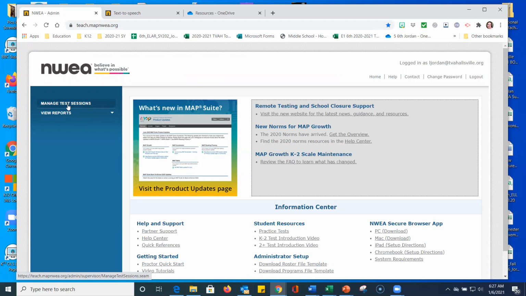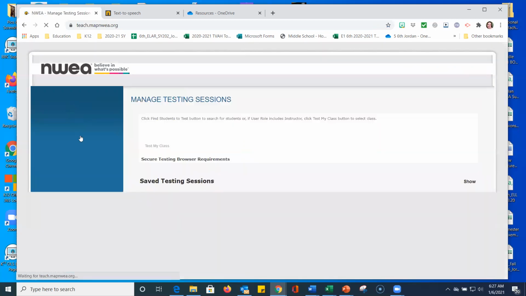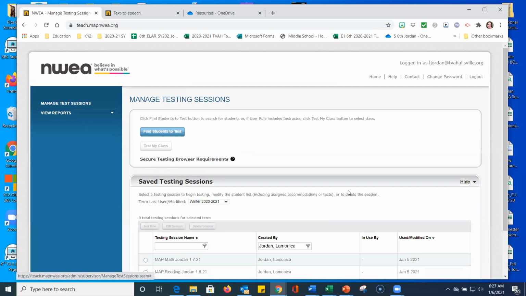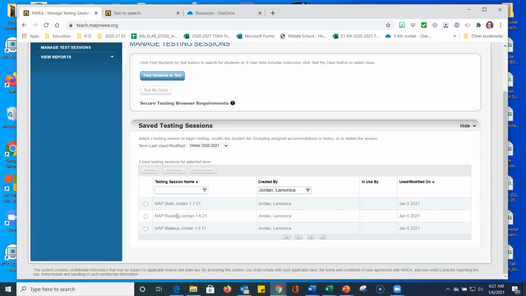So I'm going to go to Manage Test Sessions once I'm logged in. I'm going to go over here, Save Test Sessions. I'm going to have it show. I'm going to look for the one with today's date, which is the 6th. I'm just going to keep that one open for both the morning and afternoon sessions so that I only have to change my slides one time. So I'm going to click on that one and click Test Now. This is real early. I'm not starting my kids actually now, but like I said, I'm going to leave this open pretty much all day until the last kid finishes.